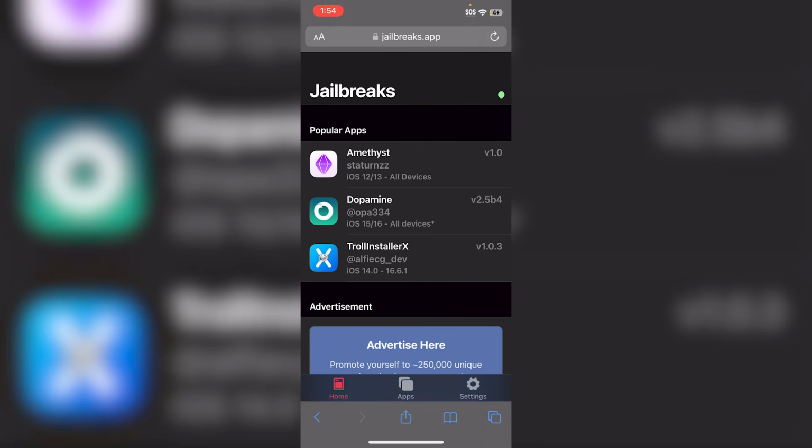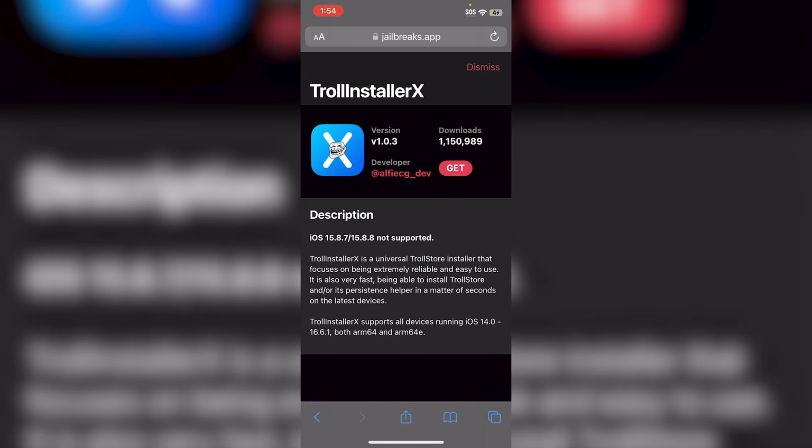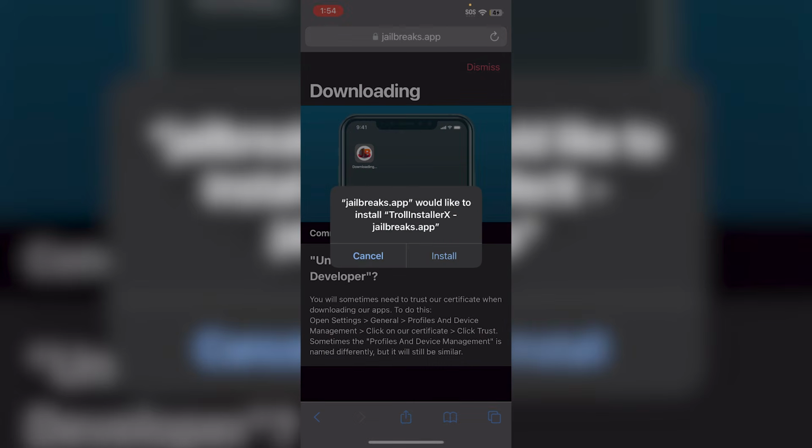So click on that link. And now that you guys are on jailbreaks.app here, you guys are going to go to TrollStore here, click on get, and then it'll say jailbreaks.app would like to install TrollStore X.